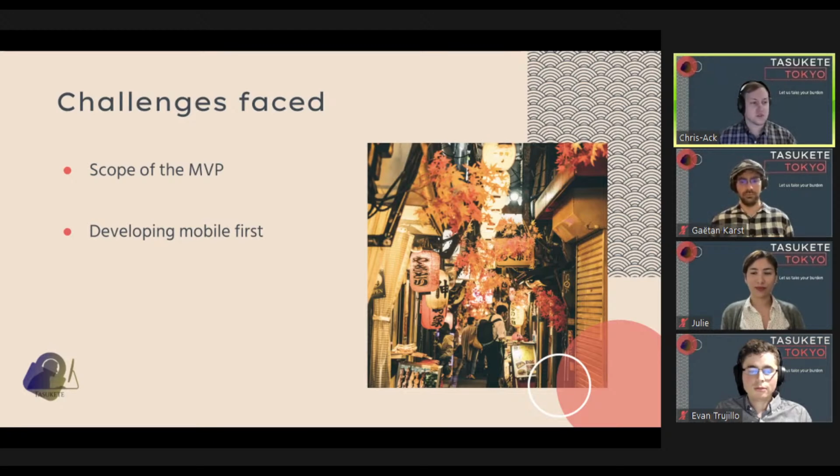The second challenge that we faced was developing mobile first. I, for example, do not have a lot of experience with this previous to this week. But Gaetan fortunately already knew a lot about this and was able to take the lead in this regard and pull us through and get this demo running on his phone while we are presenting this.